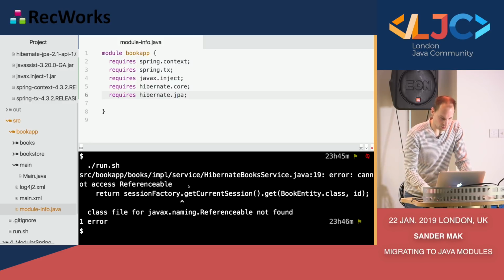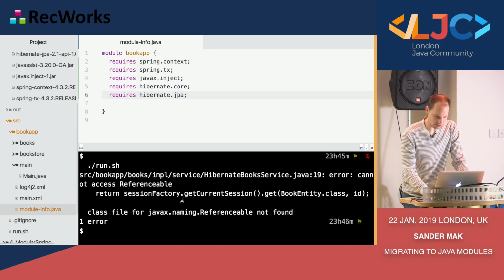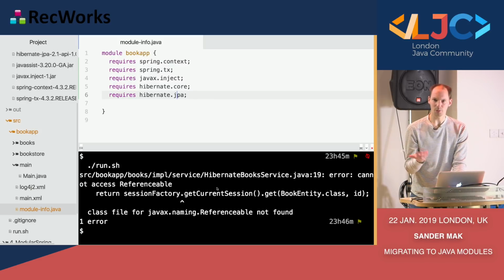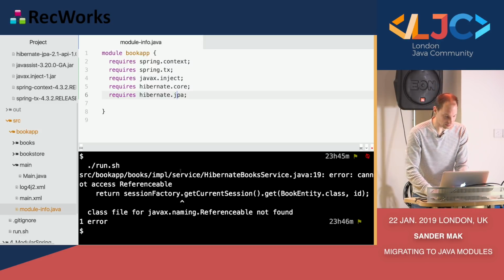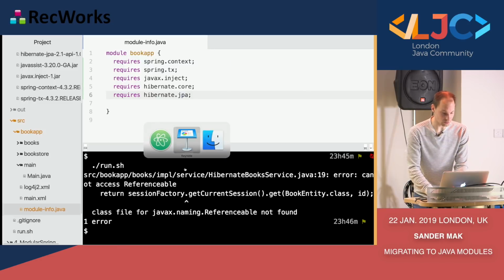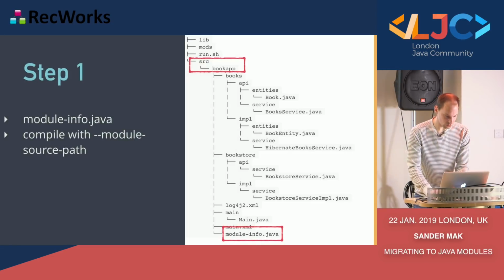interesting. And what it says is, okay, I cannot access something that's called Referenceable. And apparently, getCurrentSession returns something that implements this javax.naming Referenceable. This is a really obscure and strange error, right? And this has everything to do with the fact that we're using a Spring version and a Hibernate version that hasn't been modularized, that hasn't been optimized for Java 11 yet. But still, we can get this to work.